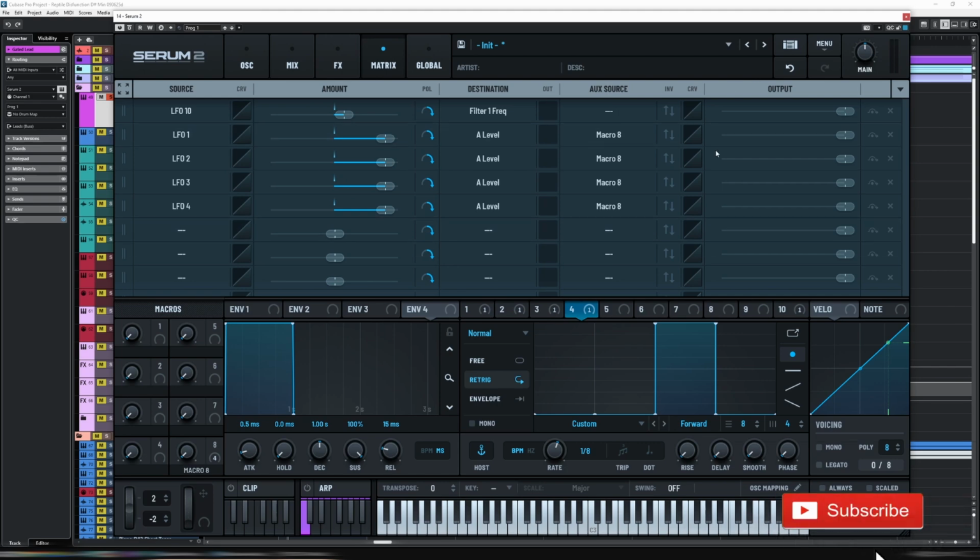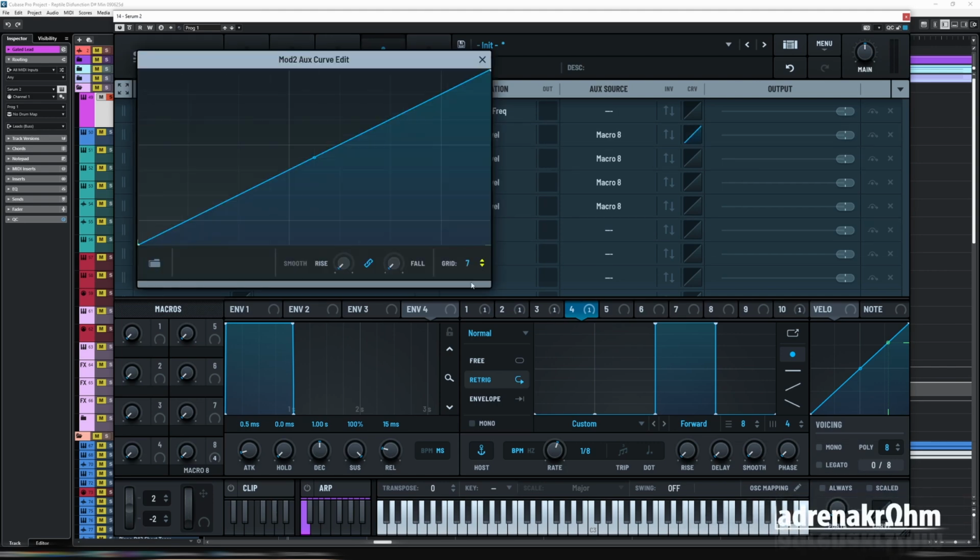But I don't want that. I want them to apply independently. So let's go into our mod remap here. We'll put this on 4 because we have 4 slots essentially, 4 LFOs coming in. And then for 1, we'll turn it up and then down for the next 3.